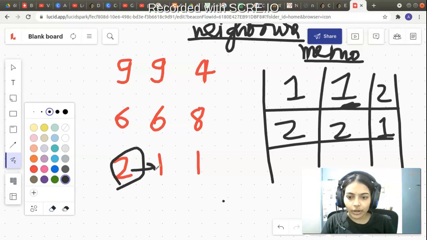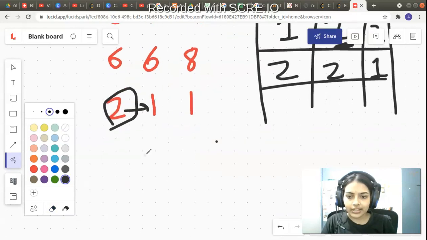Now 2. 2 will make a call first to its right neighbor. Its right neighbor is 1. 1 is less than 2. It's a useless neighbor, so it will just return 0. So 0 plus 1 is 1. Okay, let's say it has to choose the current max.